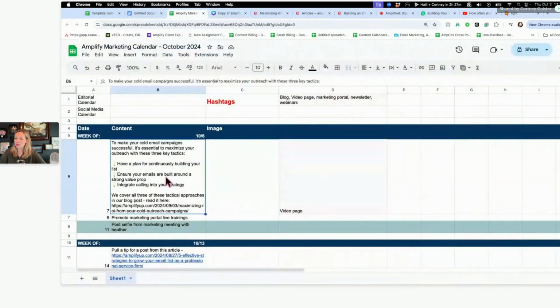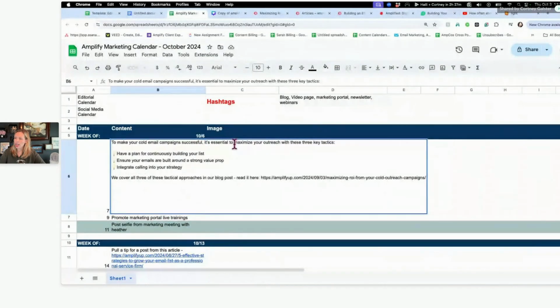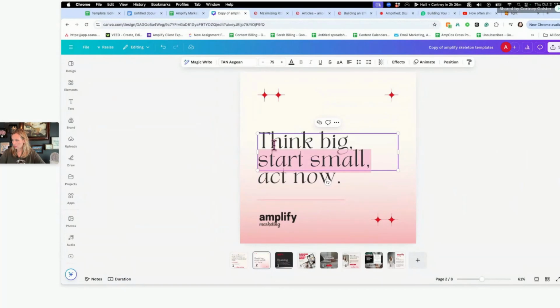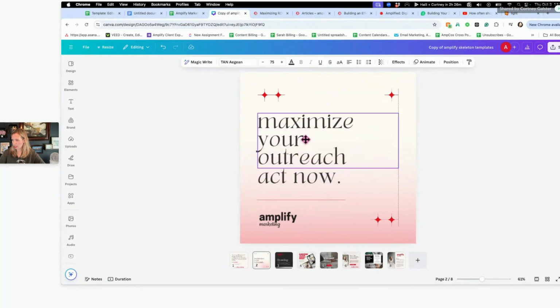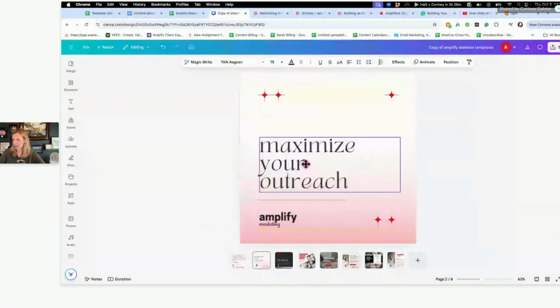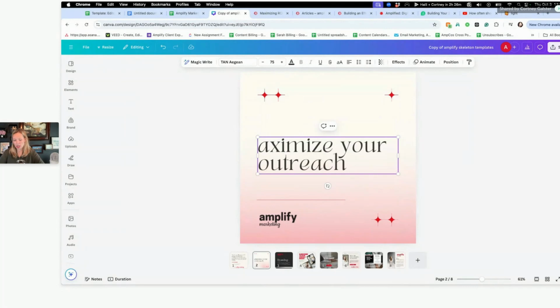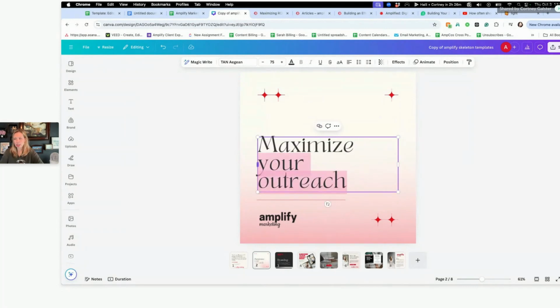So to make your cold campaign successful, it is essential to maximize your outreach with. So we're going to go back and say, let's see. I'm not usually the one that creates the content, the graphics. So bear with me because I'm a little slower at this than Lucy or Heather are. Okay, so maximize. We're going to say maximize cold email outreach with these tips.